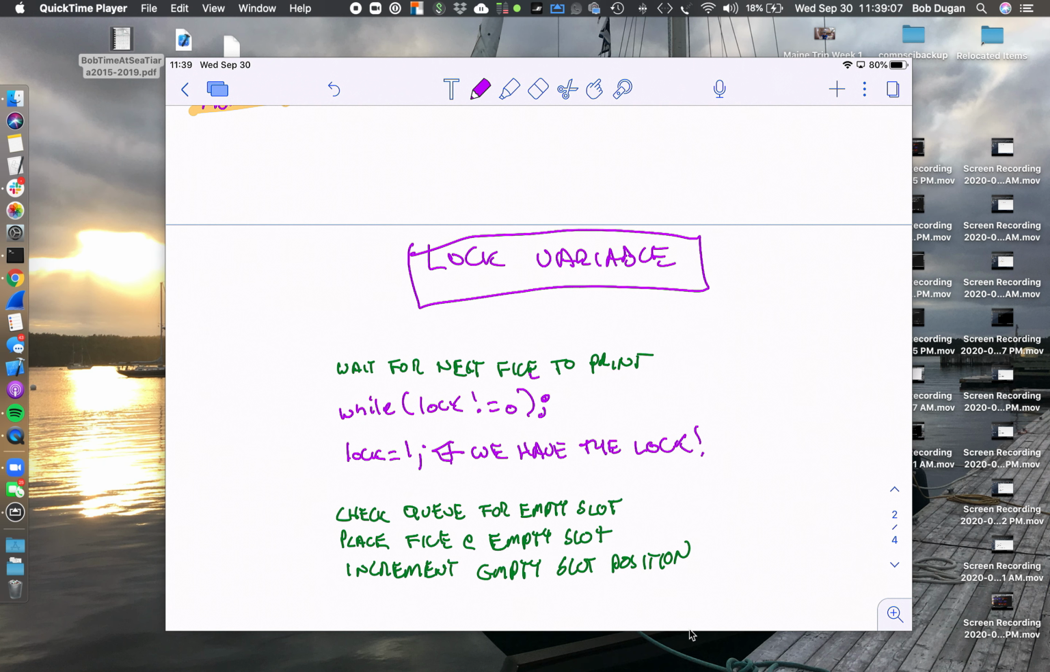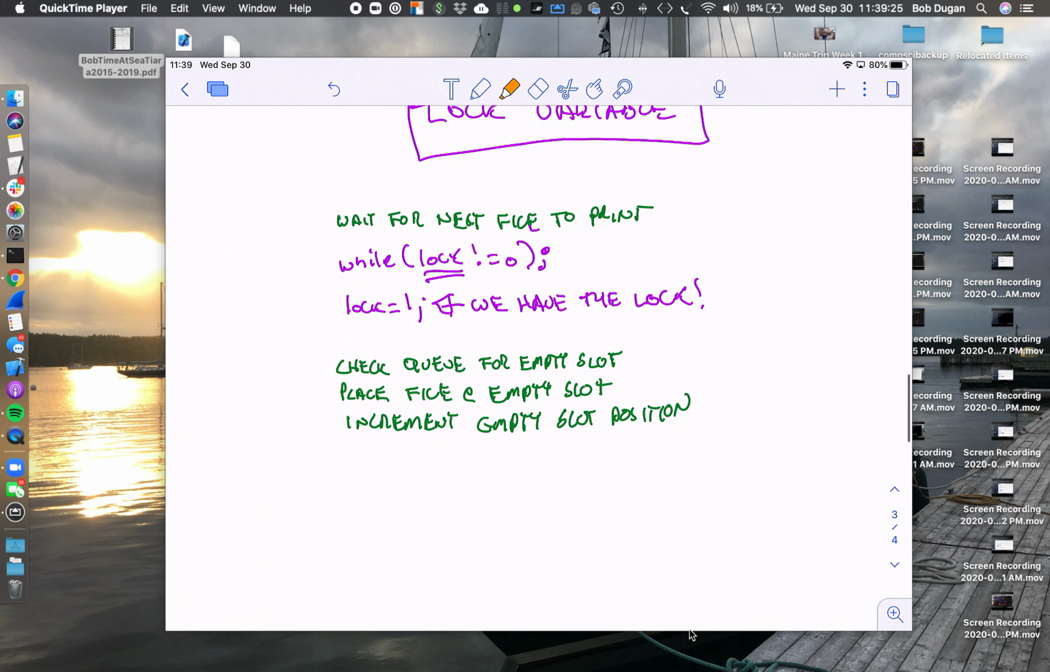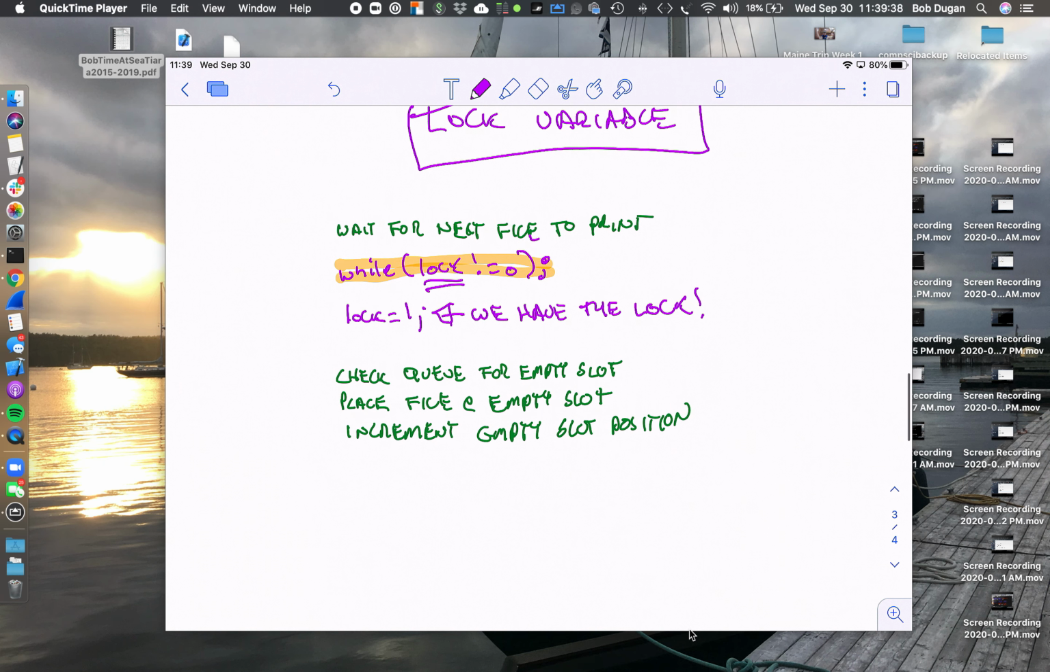Okay. So when lock is 0, it means that there is no process running that wants the critical section, that wants the lock essentially. But if lock is 1, if we're running here and lock is 1, it means that there is another process that is currently in the critical section and then we need to wait, okay?